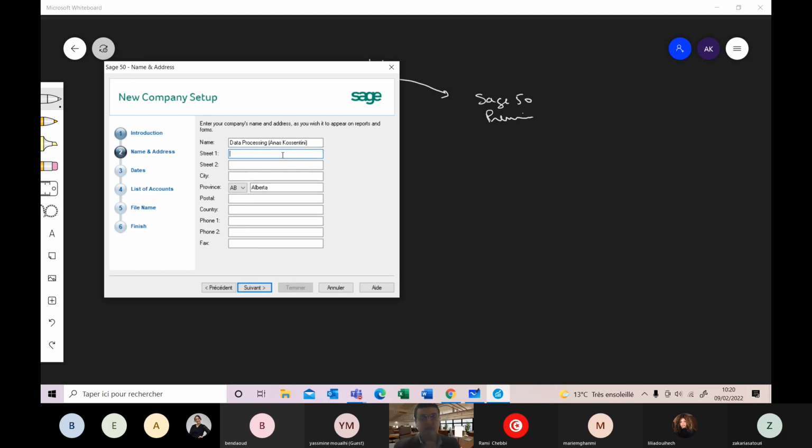You're going to be filling in the street address. Okay, simple as that. It's not that complicated. Put the street address.